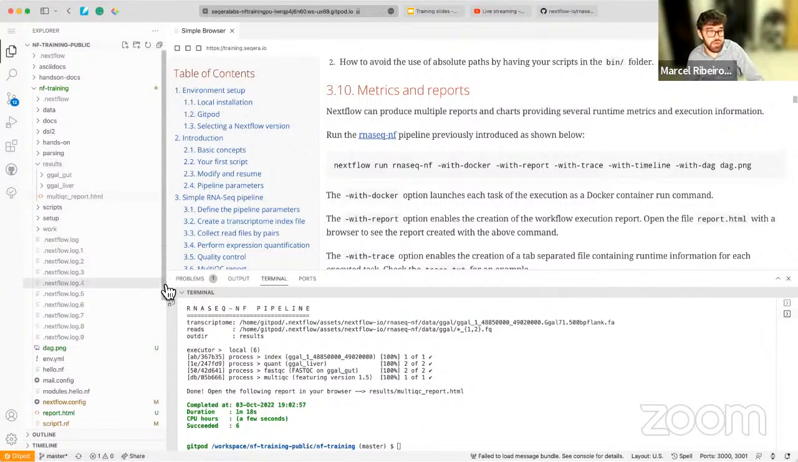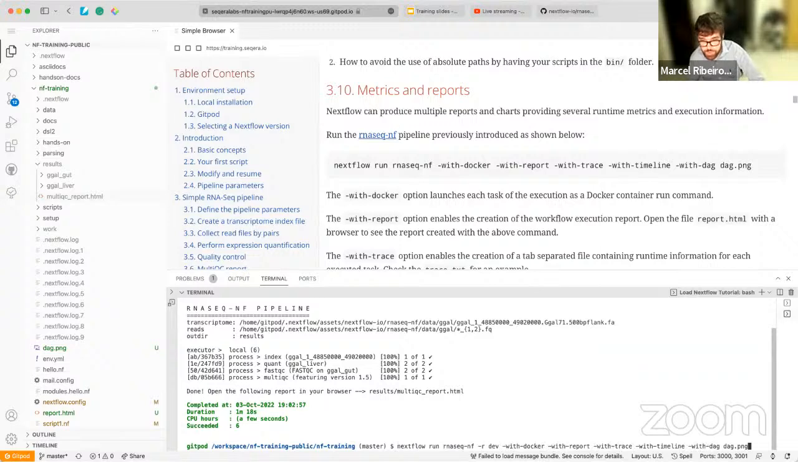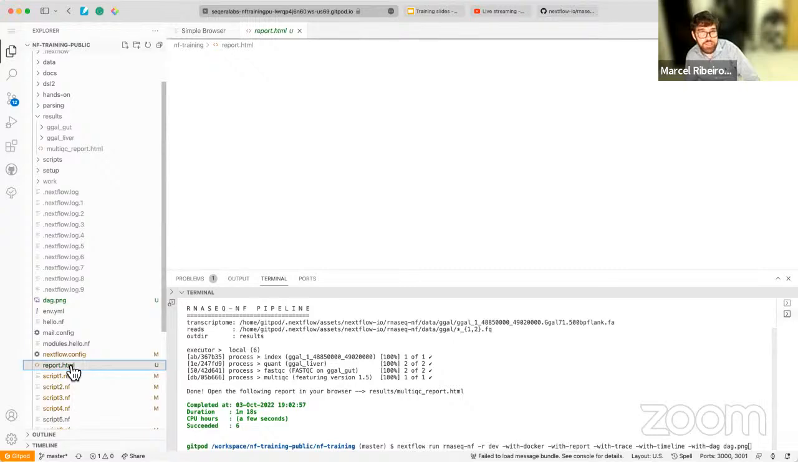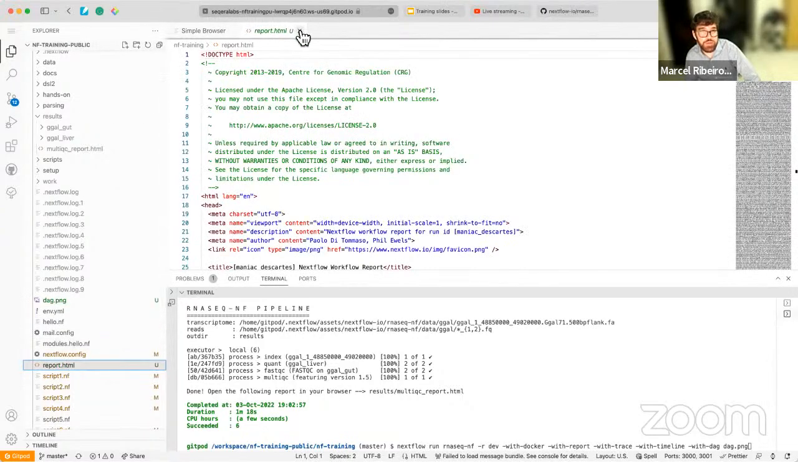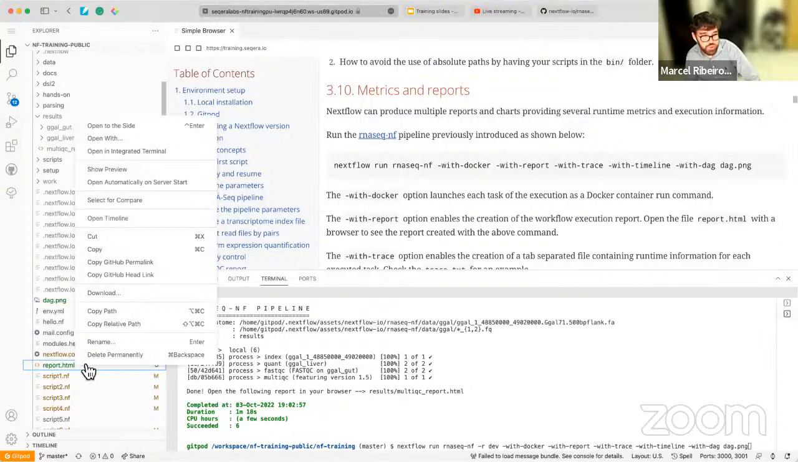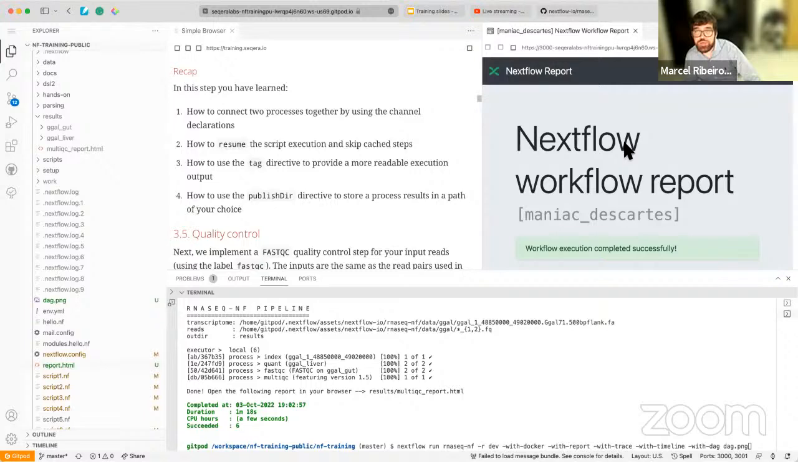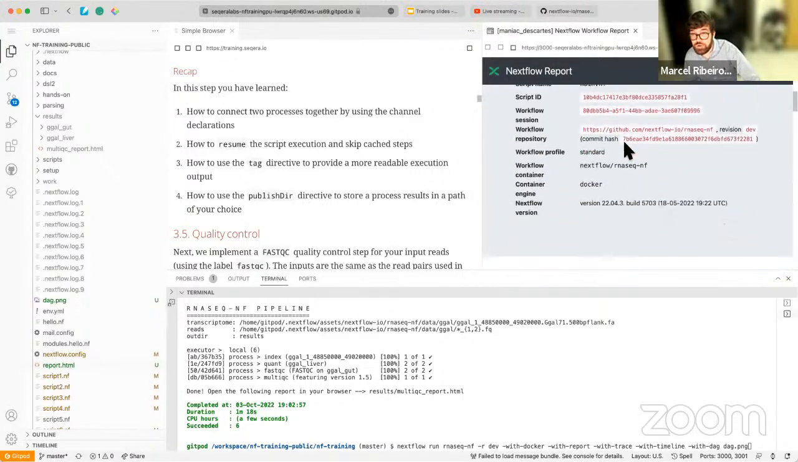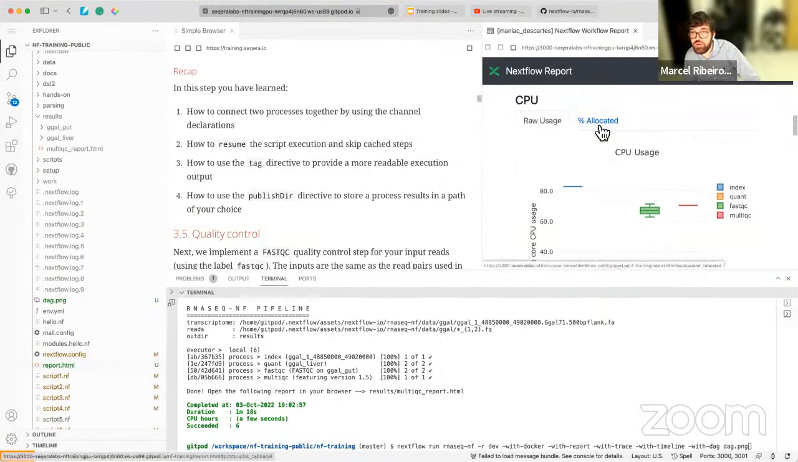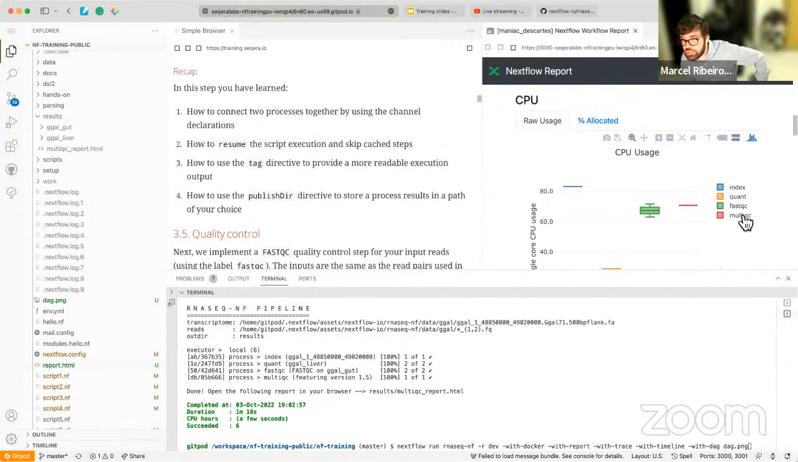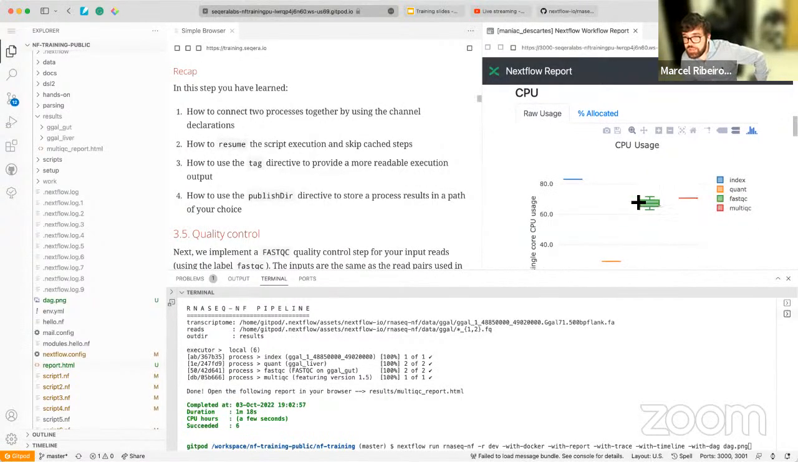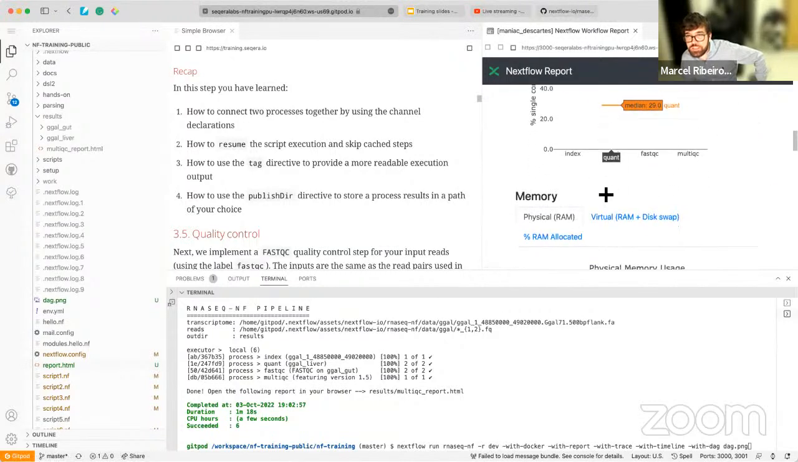But then we also want other things here. So in the command, we used --with-report, --with-trace, and everything. So we also have this report.html. And we're going to do the same thing. We're going to ask to render it. So show preview. And by doing that, we're going to see here the workflow report. And that's what I told you earlier. It has information about the CPU used by every process. We have 4 processes. So here we have a box plot of each of them. Okay. We have the percent allocated, the raw usage.